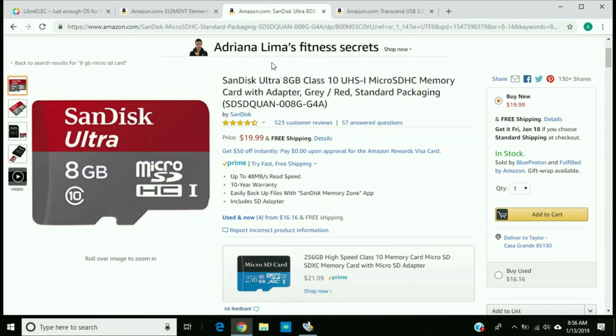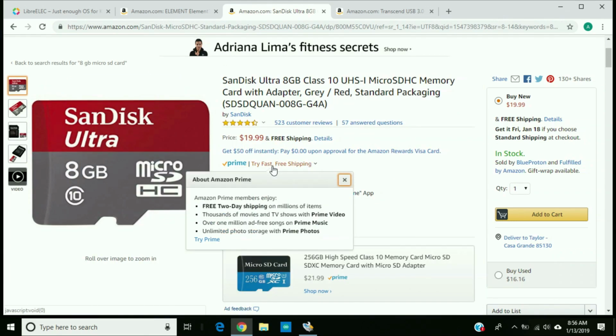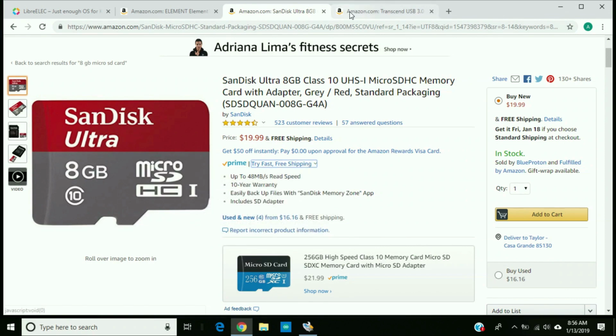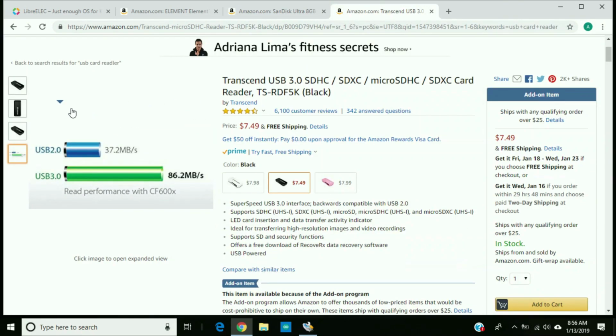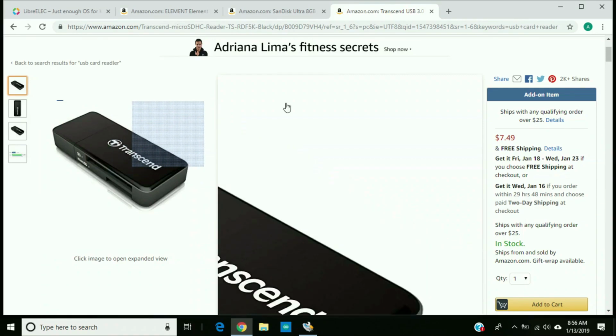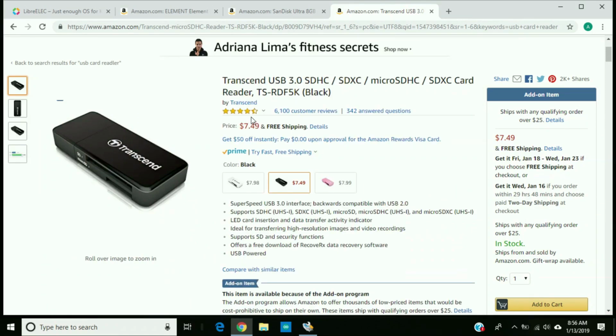Anything by SanDisk is really good. 8 GB is perfect for this project. So the next thing you will need is a SD card reader. This one is really good. It's got over 6,000 reviews. This one will work perfectly.